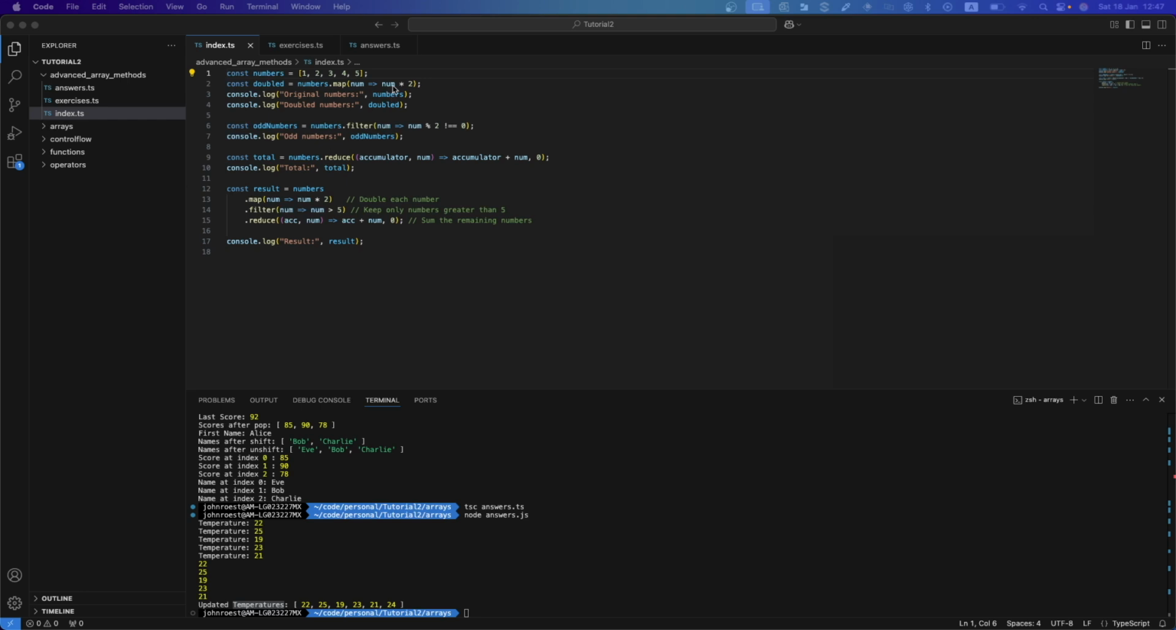Starting with map, this method creates a new array by transforming each element in the original array. Imagine we have an array of numbers and we want to double each one. So we have this array: 1, 2, 3, 4, 5. With map, we can write it like this. We say doubled, because what map does is return a new array of your data. It doesn't change this array, it gives you a new array. So we store that into a new variable called doubled, just so we're all on the same page.